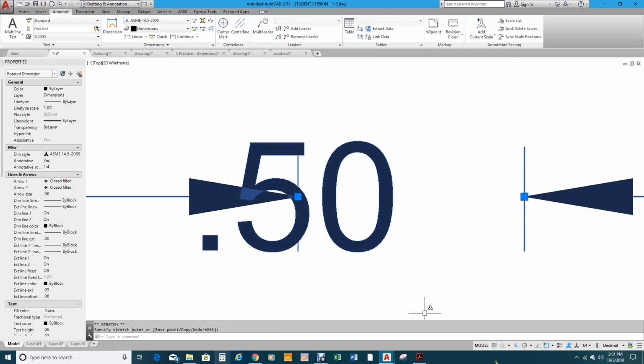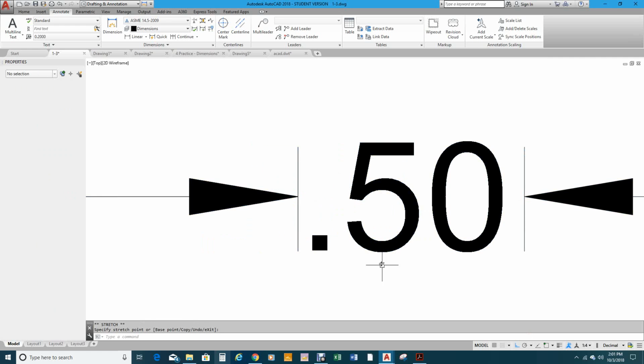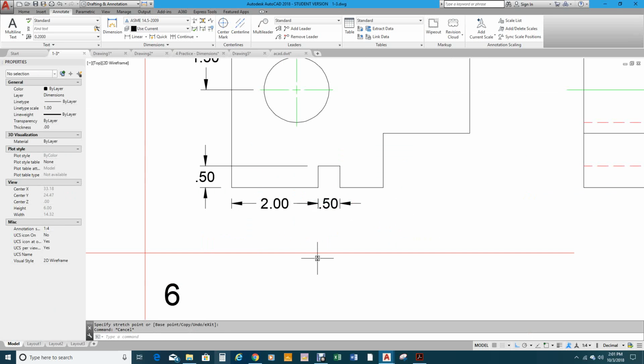Weird. Turn off your O-snaps. O-snaps sometimes will get you in trouble. Okay, and now we're going to do this piece right here. Turn on my O-snaps because I need them. You get me in trouble, but I need them. Okay, and then again, here and here.